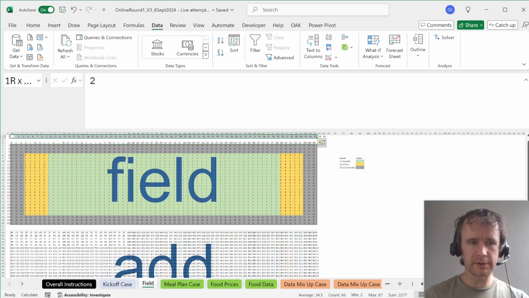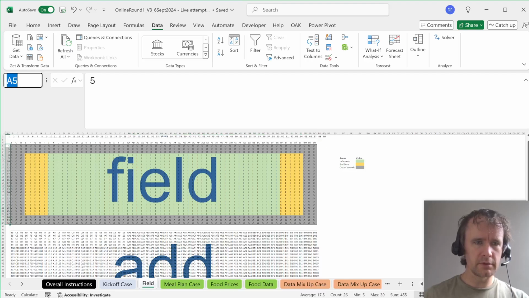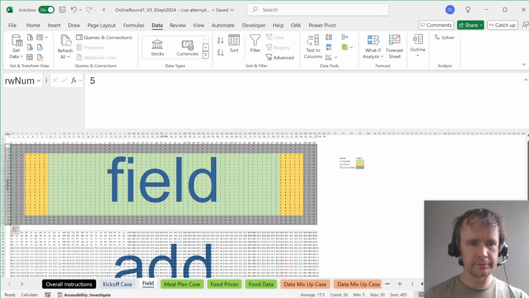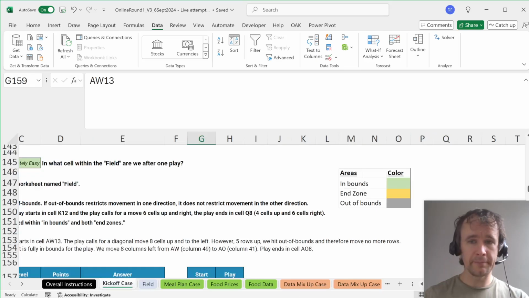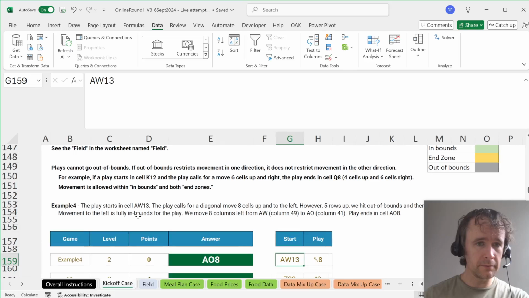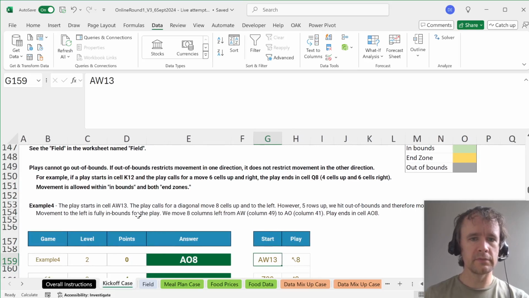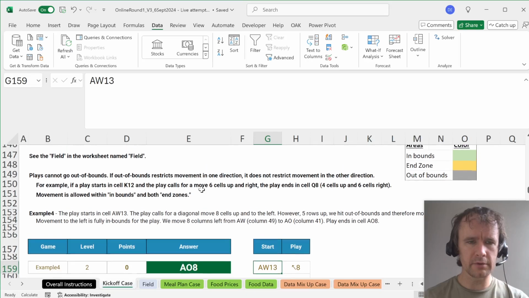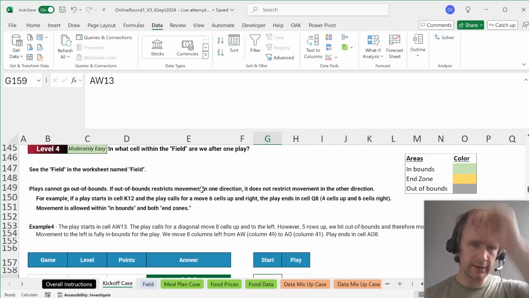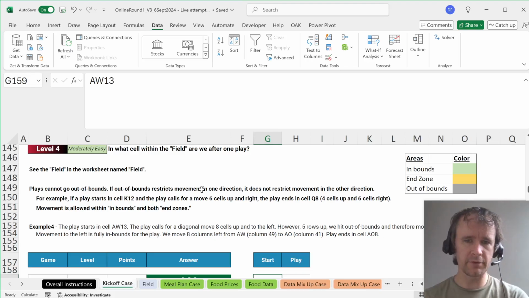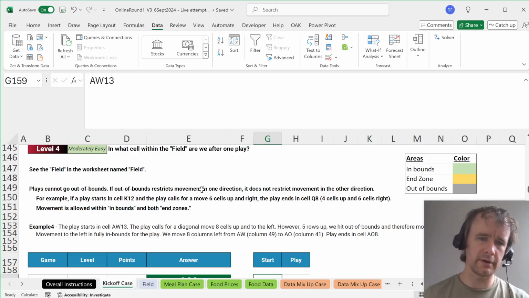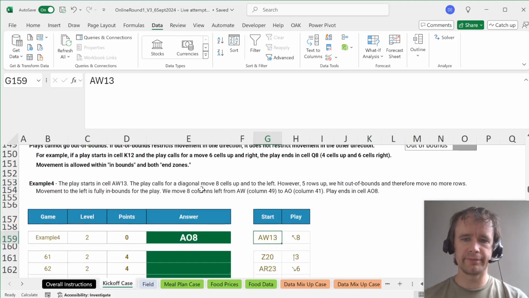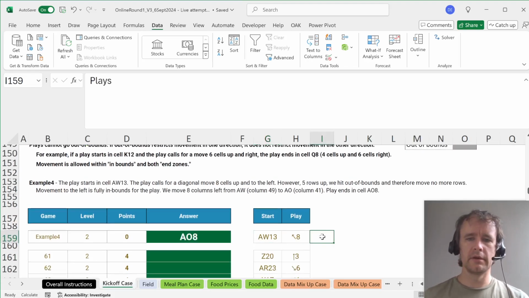Yeah, I'm going to call this colnum. Call this rownum. Okay. So if the out of bounds restricts movement in one direction, it does not restrict movement in the other direction. Sorry, plays cannot go out of bounds. If the out of bounds restricts movements in one direction, it does not restrict. Okay, got it. All right, so hang on.